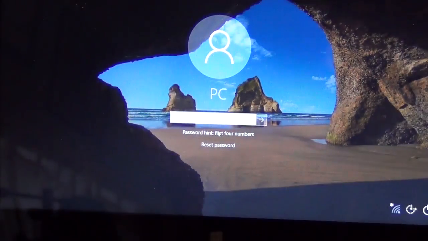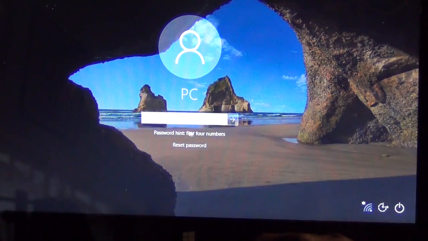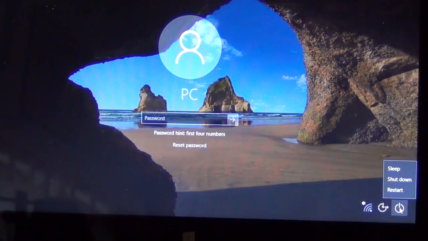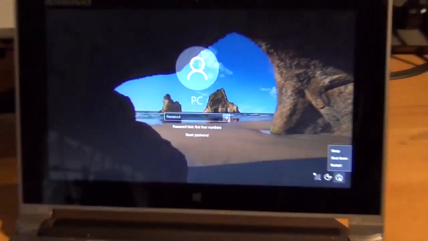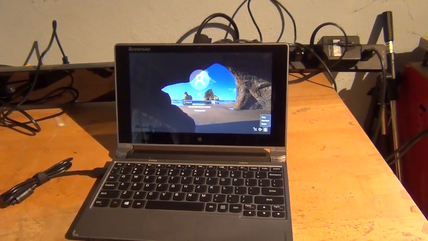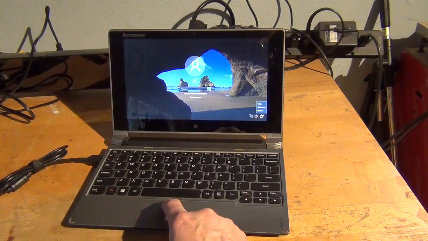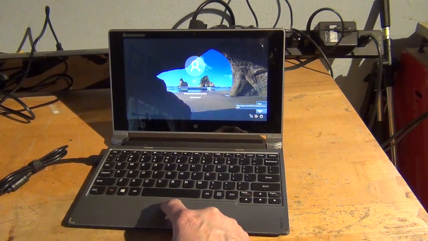Let me zoom out a little bit. Put the mouse over that power symbol at the lower right. Left click once. Let me zoom out a little further. Get the mouse over the restart, but don't push it.